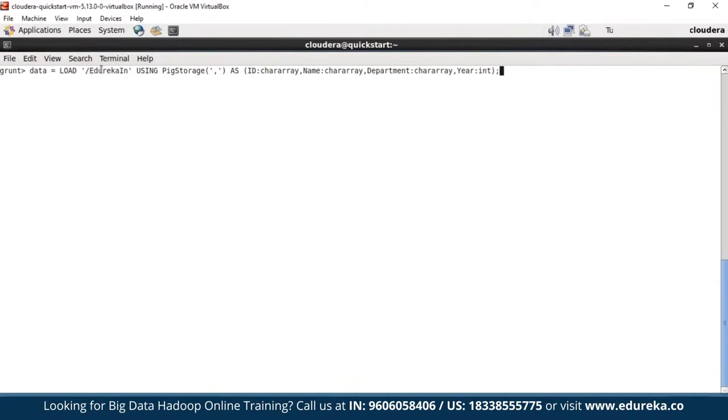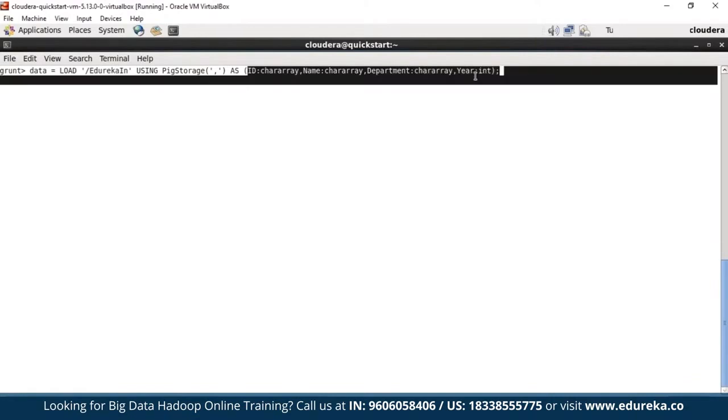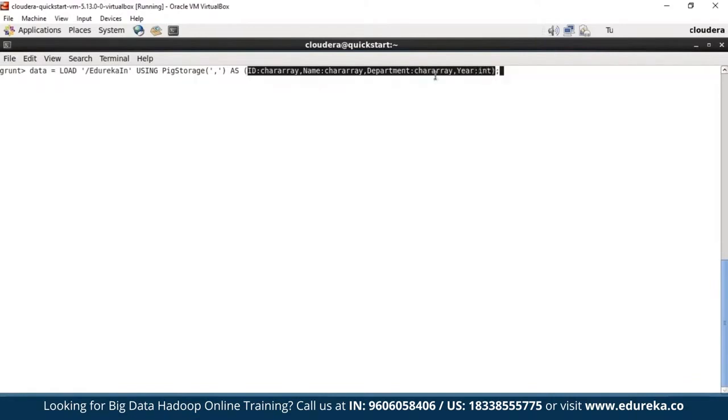So using this command, we will be loading edureka.in, that is the data, the CSV file which we have discussed before, using PigStorage as a comma separated file. And the schema for the data will be ID as chararray, name as chararray, department as chararray, and year as int. Now let's strike enter and see the output. There you go. The data has been successfully loaded now.